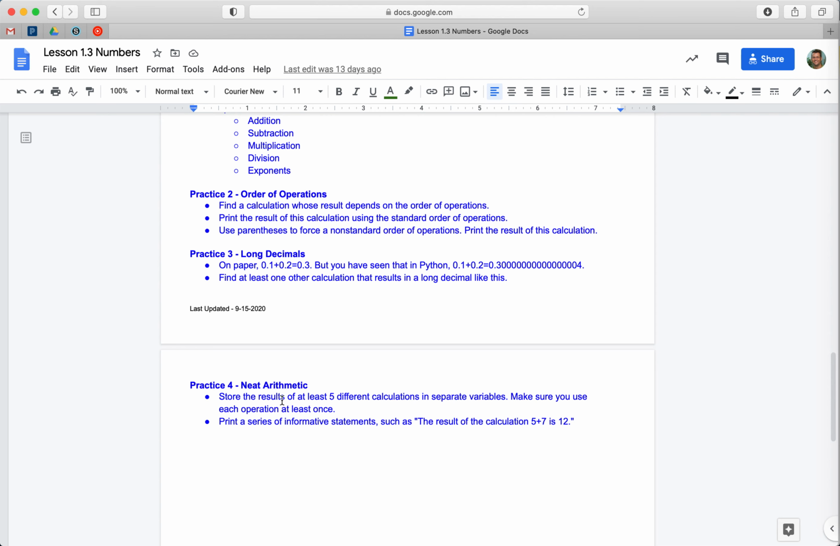And then the last one, you're going to store the results of 5 different calculations in separate variables, and you want to use the operation at least once. And then you're going to print, it's going to look very similar to this, except instead of just saying print 2 plus 3, you're going to say var1 equals 2, var2 equals 3, total equals var1 plus var2, and then you're going to use it in a sentence that says the result of the calculation 5 plus 7 is 12.